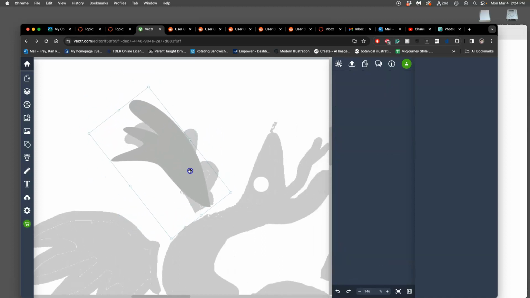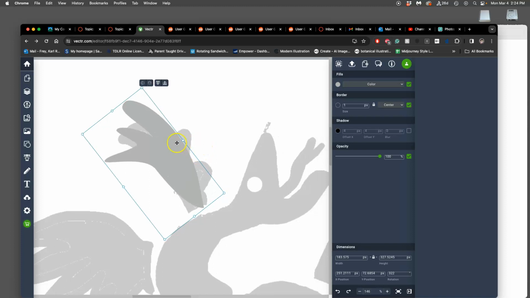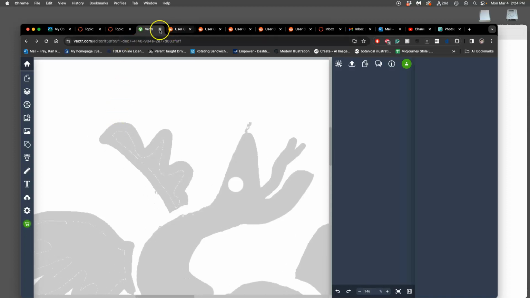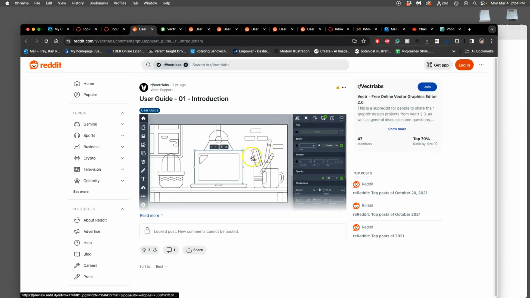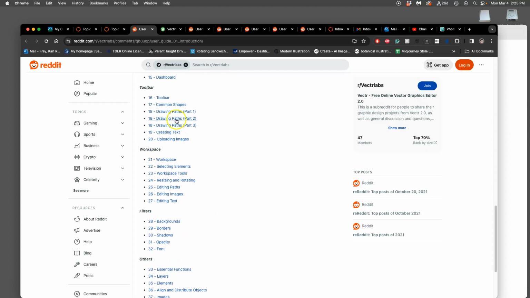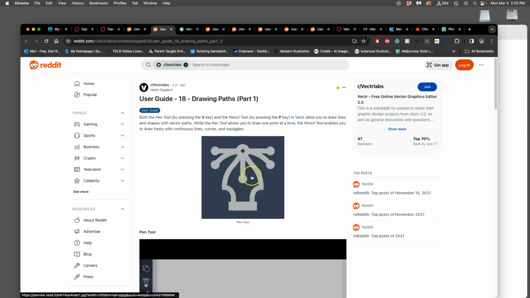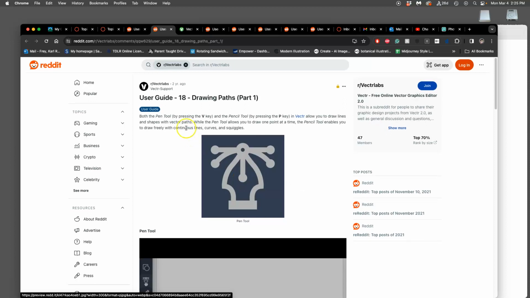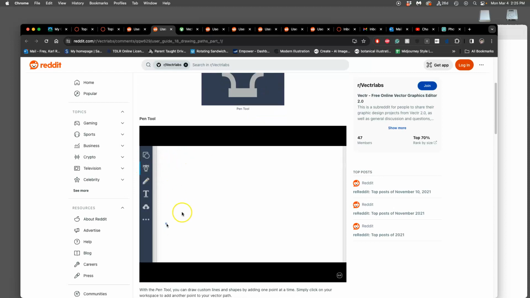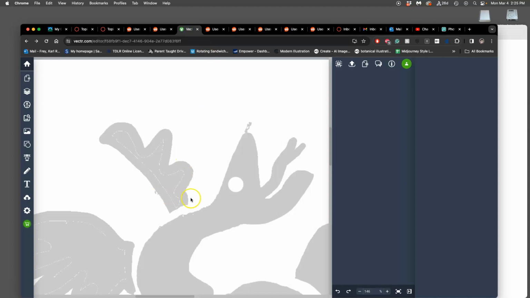So one way to go about it is to start with some shapes. Mine doesn't really work well that way. The other way is if we go to the user guide and we read more and we scroll down beyond just common shapes. We're going to go to drawing paths, and this is the pen tool. The shortcut for the pen tool is the V key. And if we click on the pen tool, and you click and then let go, it will make straight lines. The key is whenever you use the pen tool, you always want to close your path at the end.